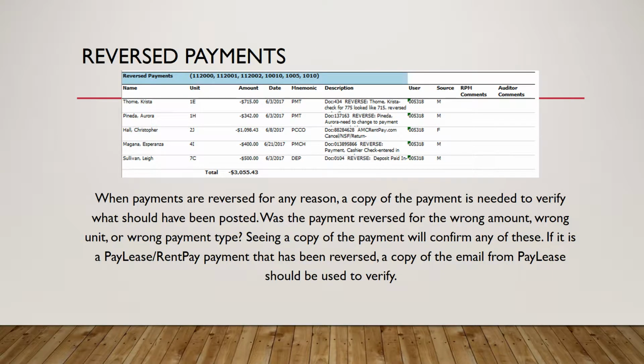Reversed payments. When payments are reversed for any reason, a copy of the payment is needed to verify what should have been posted. Was the payment reversed for the wrong amount, wrong unit, or wrong payment type? Seeing a copy of the payment will confirm any of these. If it is a pay lease or rent pay payment that has been reversed, a copy of the email from pay lease should be used to verify.